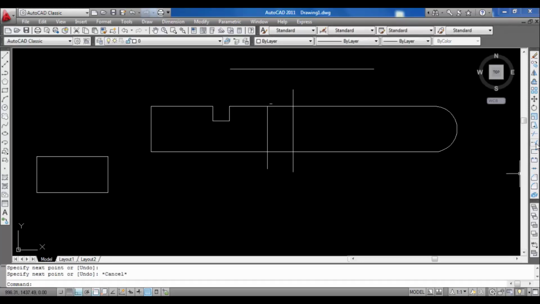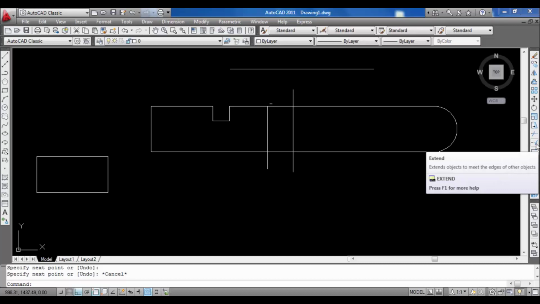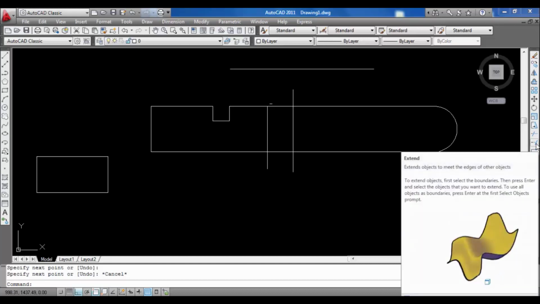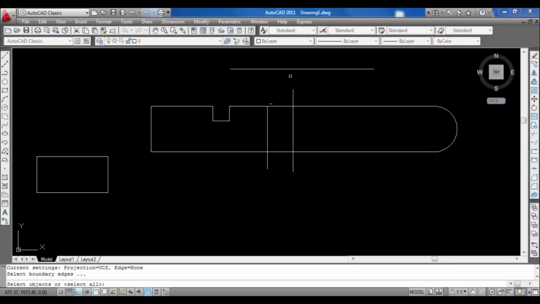Now how to use extend command? Extend extends an object to meet the edges of another object. Select extend command. Suppose I want to extend this line up to this horizontal line. Then press here, enter, and again press to extend the line.